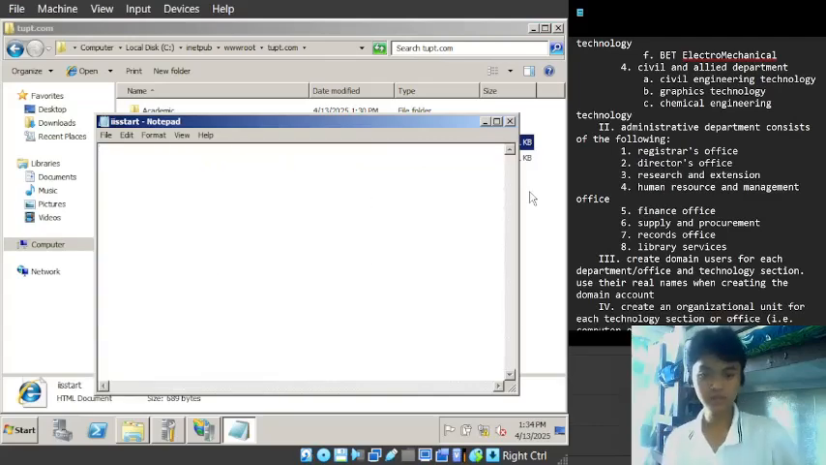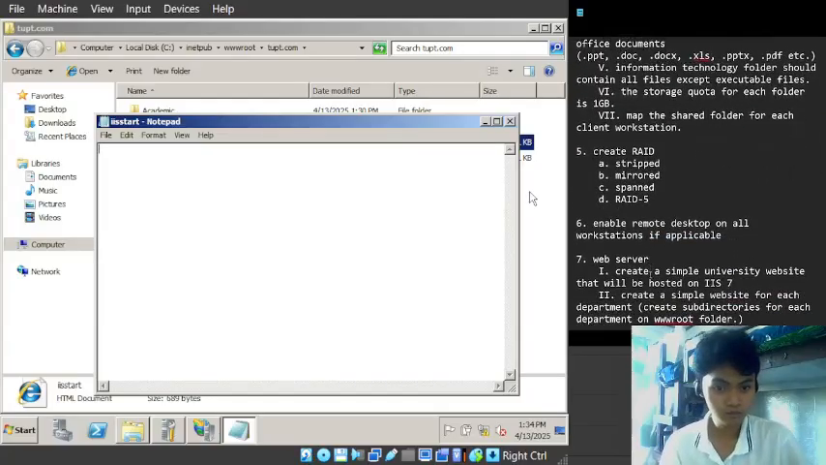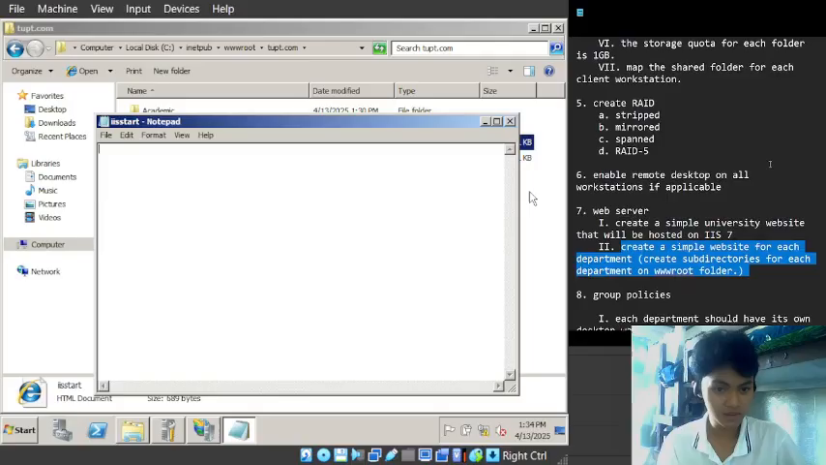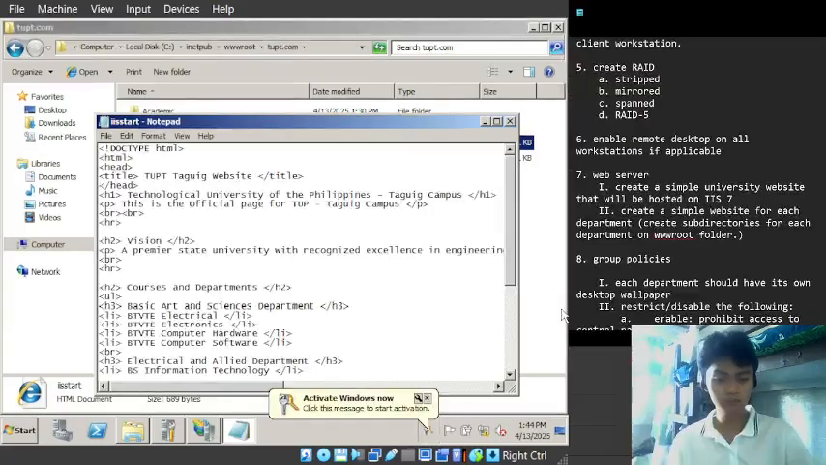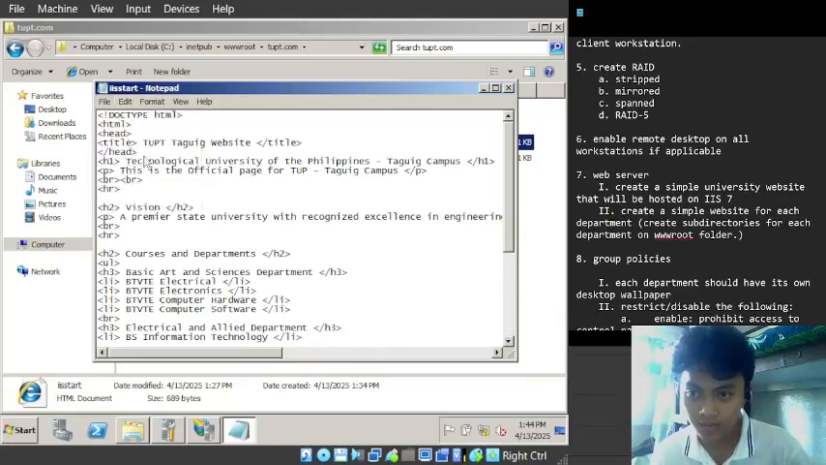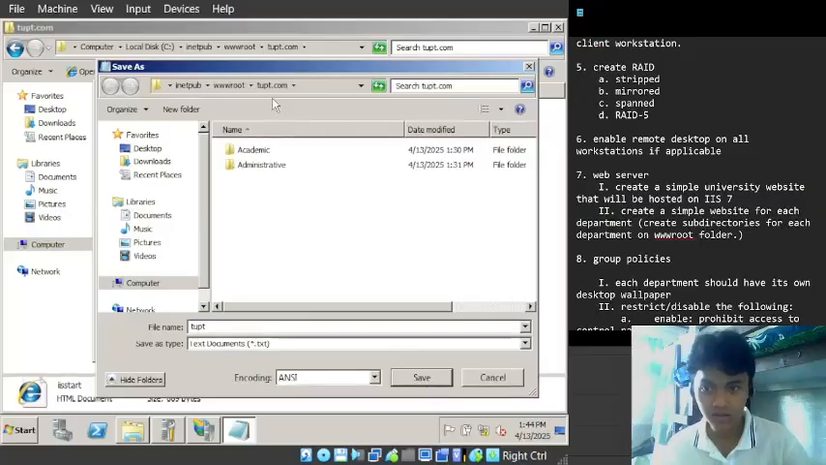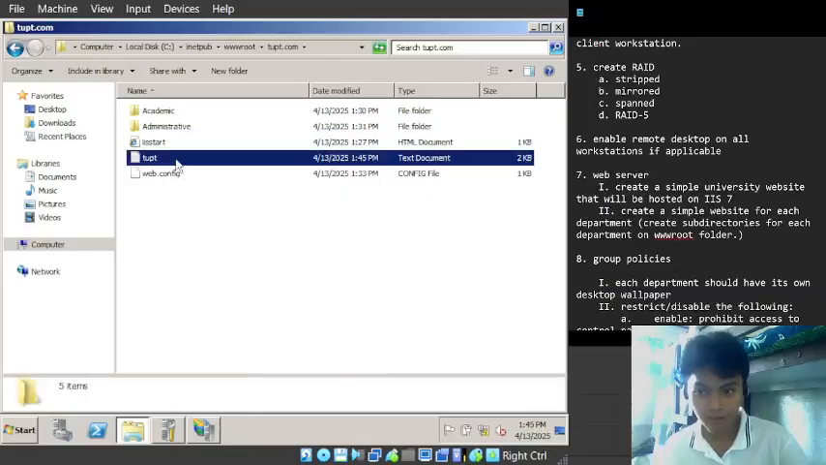We're going to create a simple university website that will be hosted on IIS 7. So we'll create a simple university website first. That is a simple HTML file. So now that I have established a simple website, what we'll have to do is save it as a domain first. So TUPT as a text file on the tupt.com folder. Save. Then we have that file now.